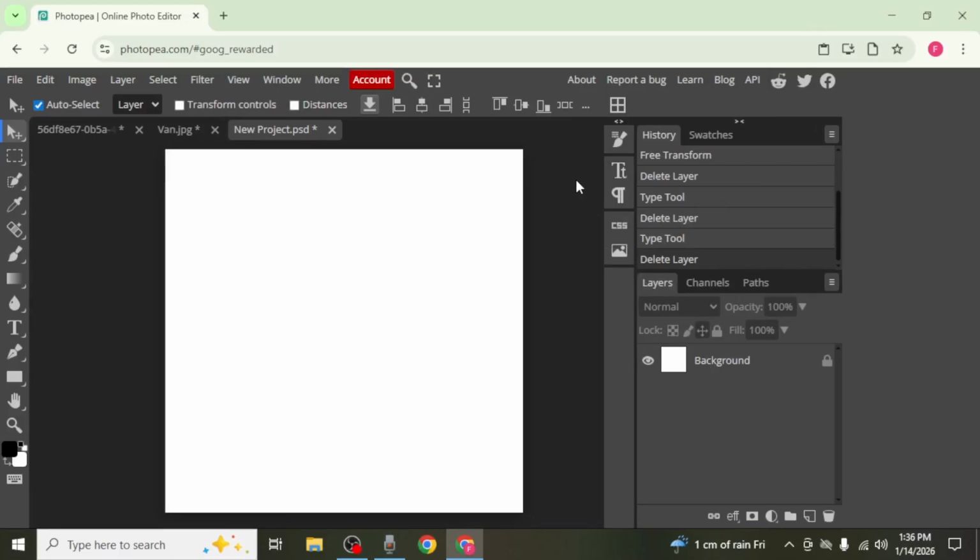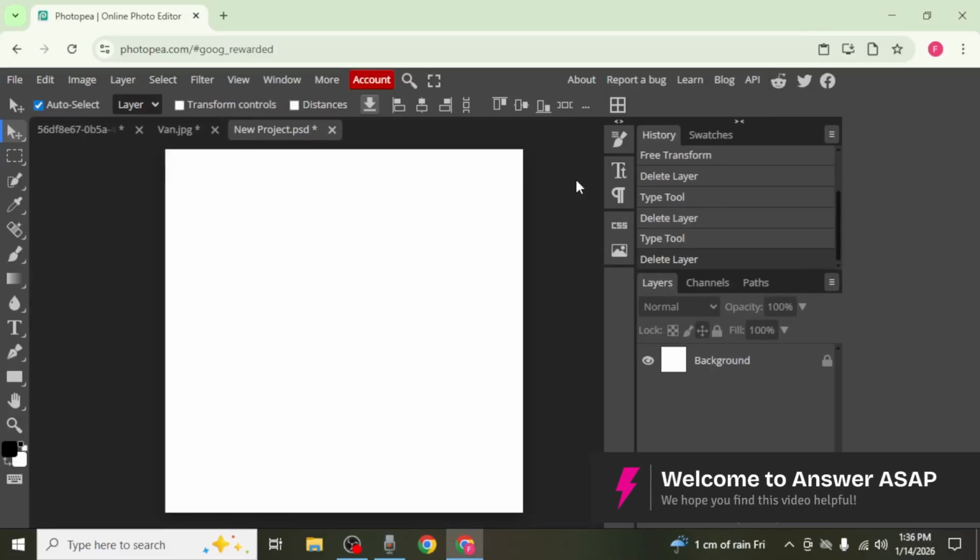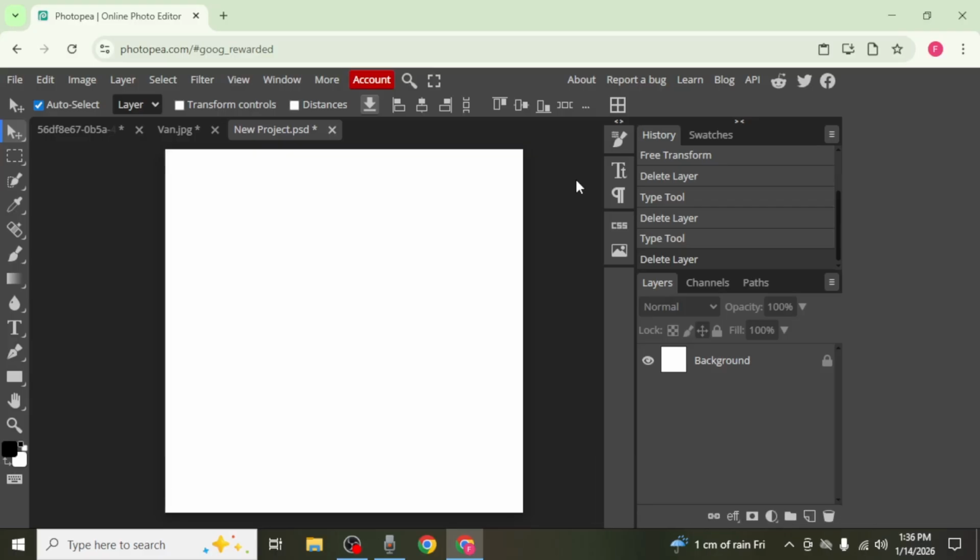In this video, I'm going to show you how to align text in Photopea. Text alignment in Photopea works in two different ways, depending on how the text is created. You can either type text freely by clicking once on the canvas, or you can first create a text box and then type inside it. Understanding this difference is important because alignment behaves differently in each case.